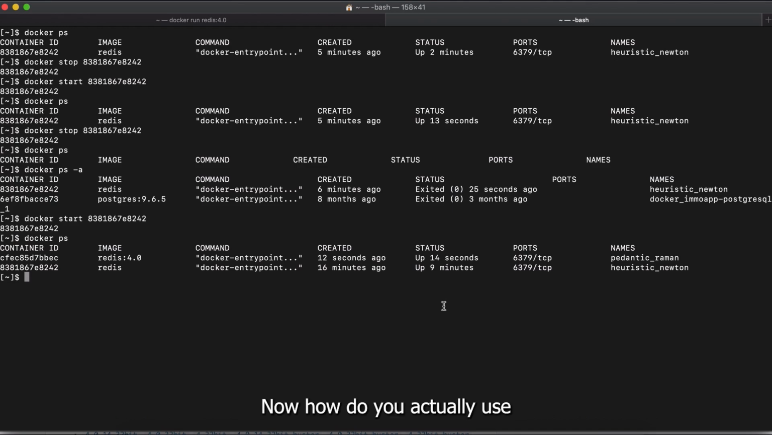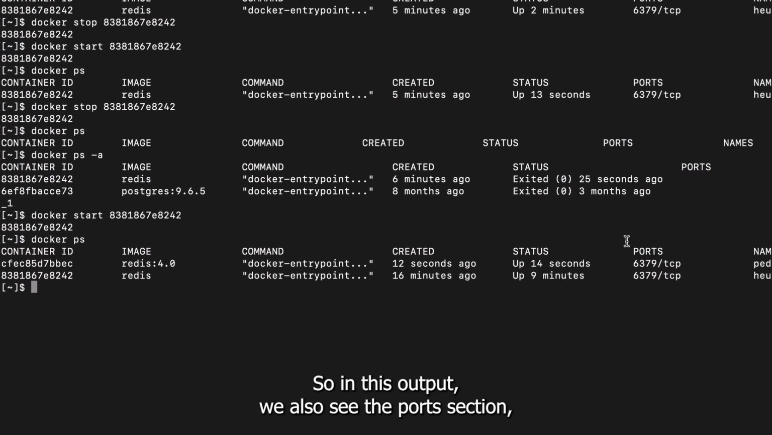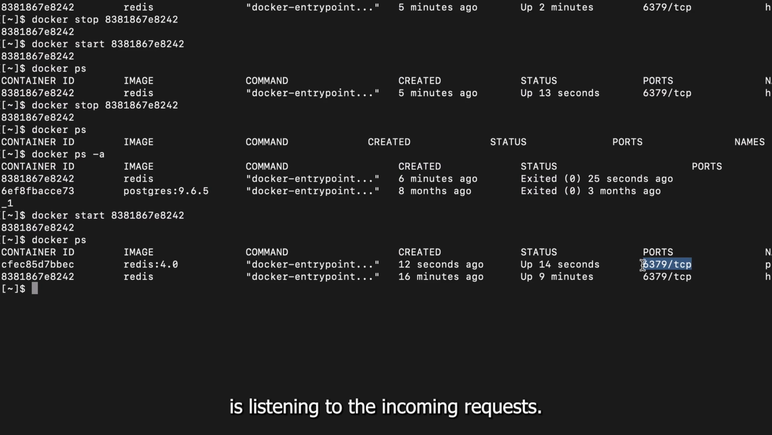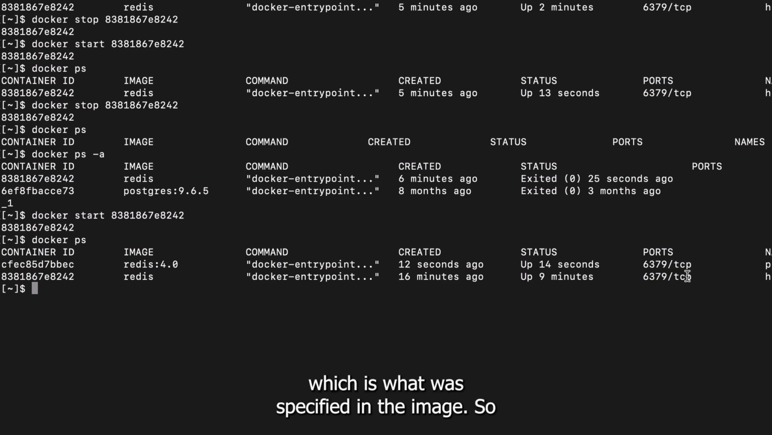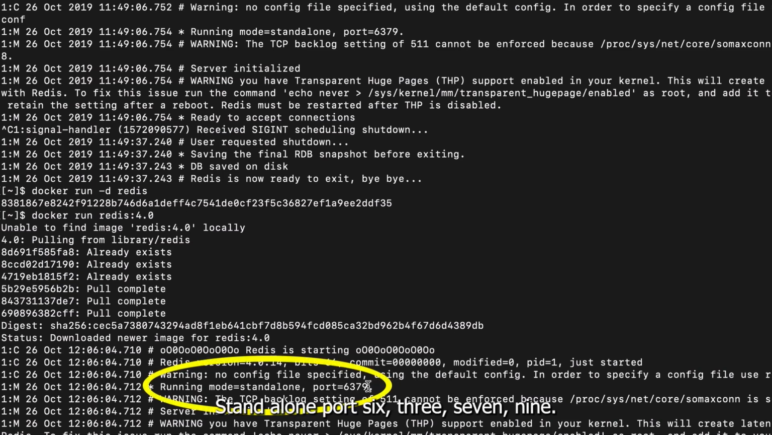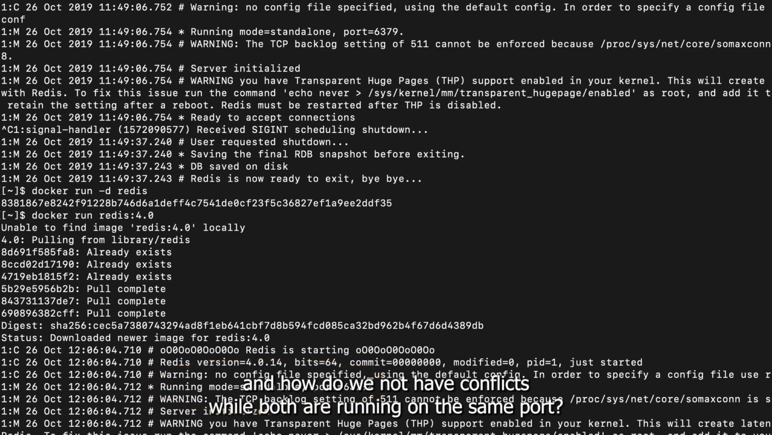Now, how do you actually use any container that you just started? So in this output, you also see the ports section, which specifies on which port the container is listening to the incoming requests. So both containers open the same port, which is what was specified in the image. So in the logs of the container, you can see the information: running mode standalone, port 6379. So how does that actually work? And how do we not have conflicts while both are running on the same port?